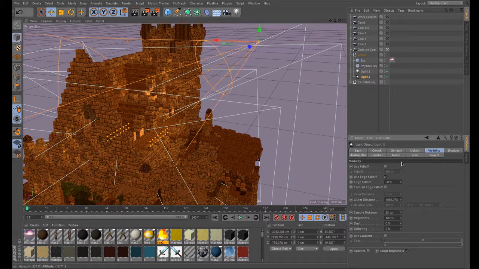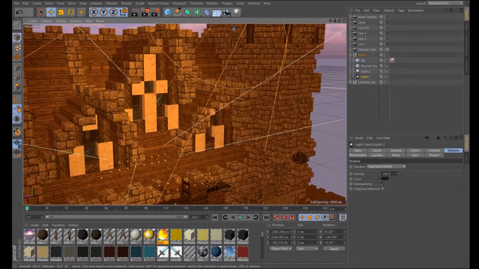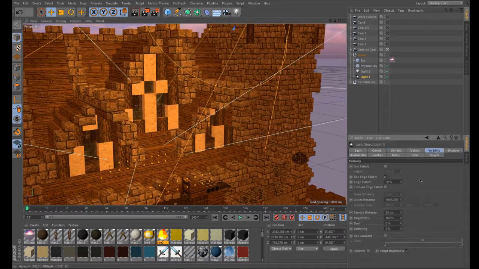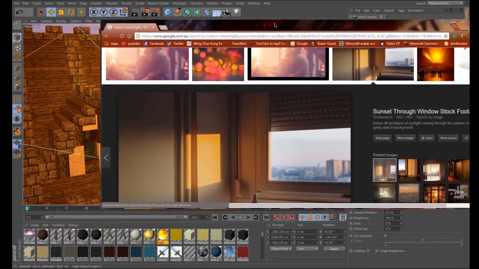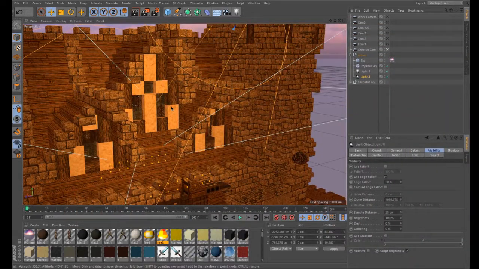Visibility is still the same, we're not using falloff, we have the shadow still on gray 100% hard. The windows are still excluded, but for whatever reason we don't see the visibility too well, so I'm just going to ignore that completely. If we look back at the reference over here, we can see that there is not much visible light anyway, so I would advise turning it off if you see it.